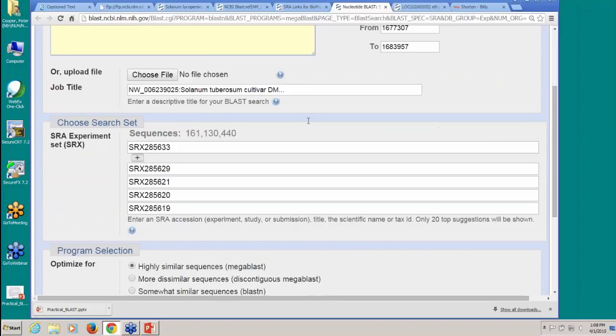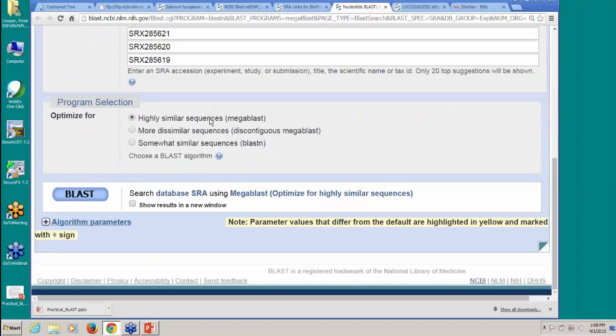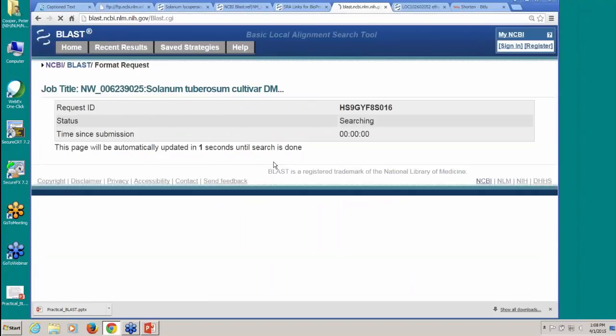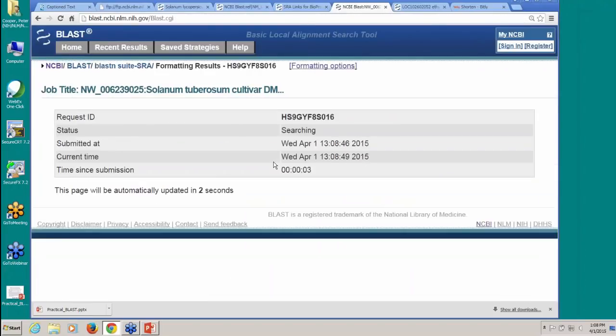So I can run this search, and I'll leave it at MegaBlast for now. These are short reads, and if you're trying to go across species or something like that, you might need to go to BLASTN. I'm going to go ahead and run that. This will take a while to run, so I'm not going to wait for that. I'm going to go ahead and retrieve the corresponding result that I saved.